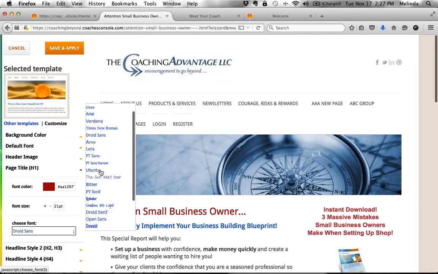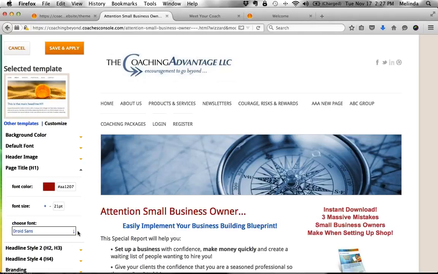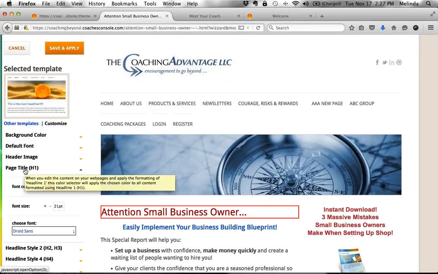I would recommend one of the first four that we list as your font style, not just for the page title, but also your default font on the page copy itself. Okay. And you can choose from the pull down menu. So that is the page title.